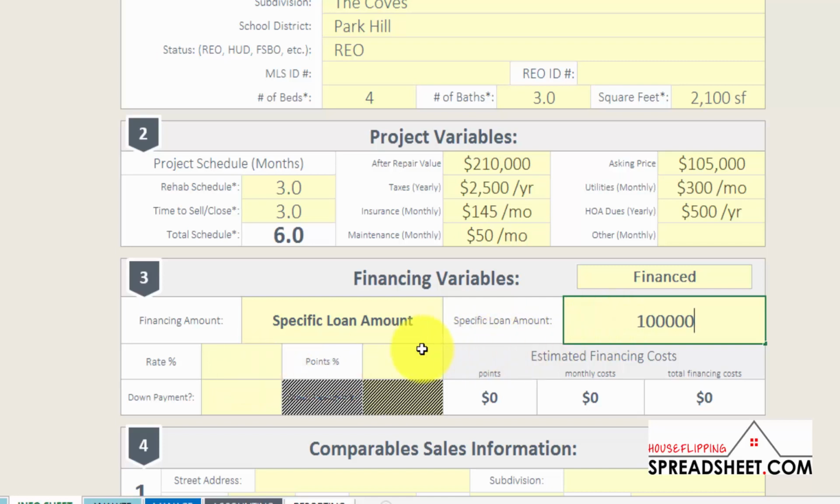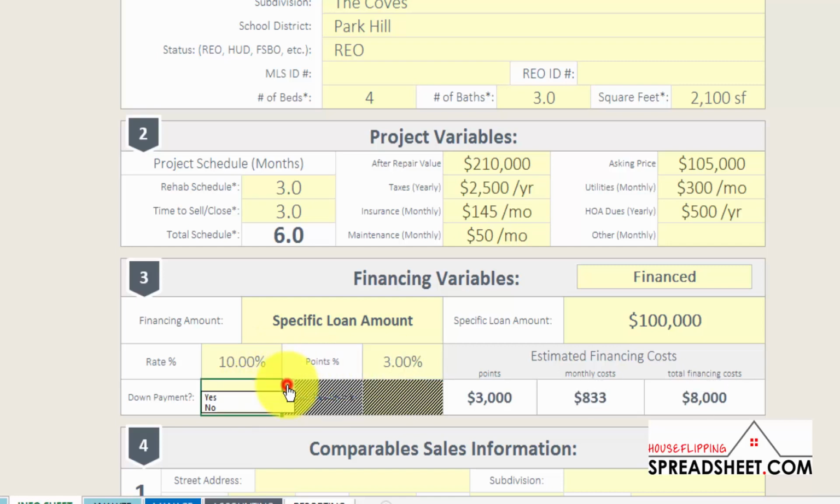Once you select the financing amount, you can input the financing terms, such as the rate, lender points, and down payment. To input a down payment, select Yes or No from the drop-down menu and then input the required down payment percentage.